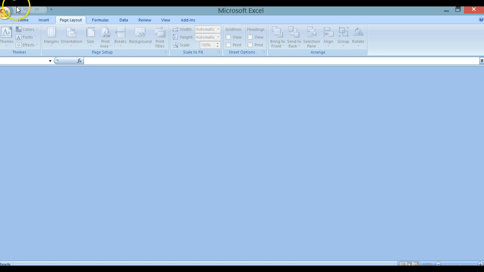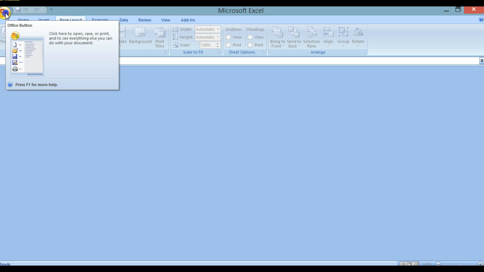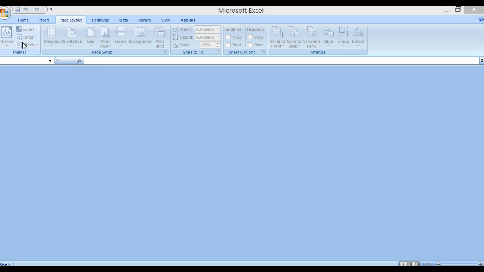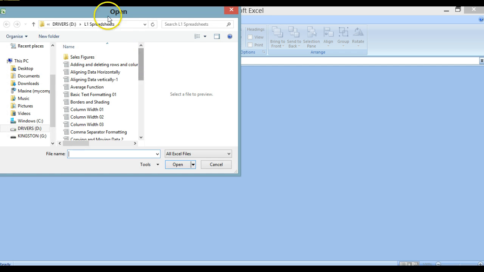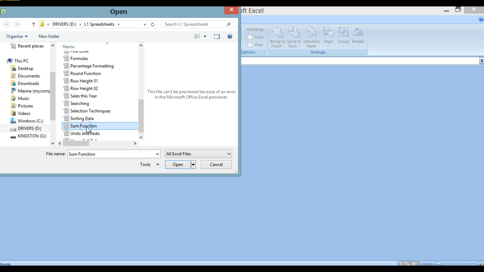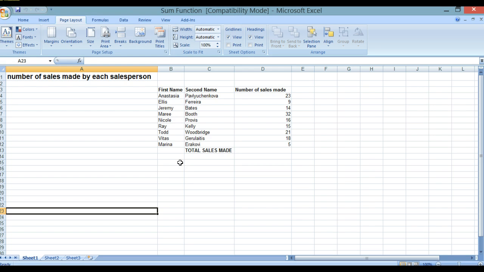So we're going to open our folder that contains our programs we've already got in our L1 spreadsheets folder, and in this case I'm going to open up my sum function. I click on that and open it, and we've got here some data, and I need to click on cell D13.